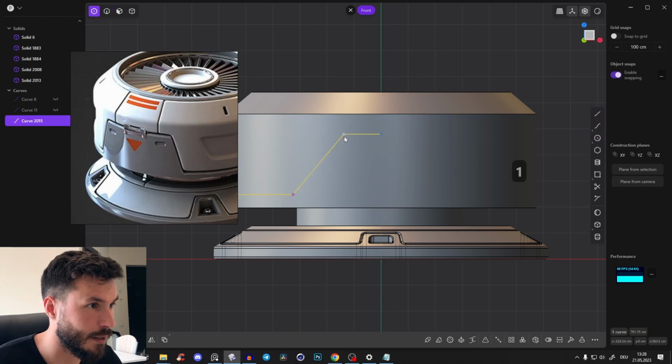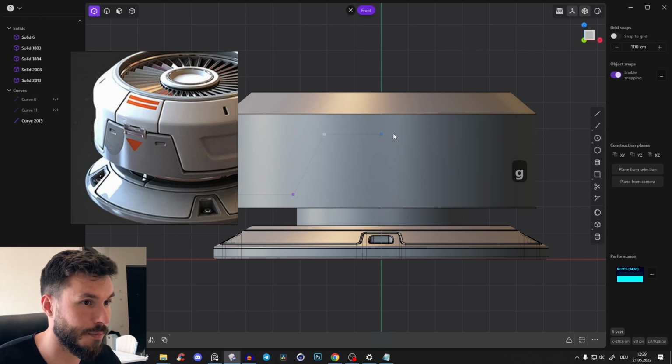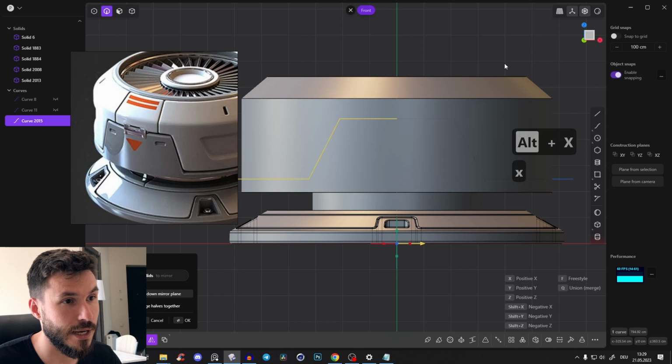So right click, and I will just take this point here and just drag it a little bit to the left, because this angle is a little bit sharper. And now just select this curve, and again Alt X to mirror it and press X to the other side.